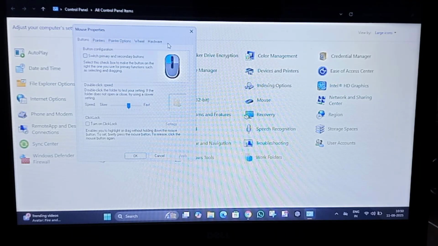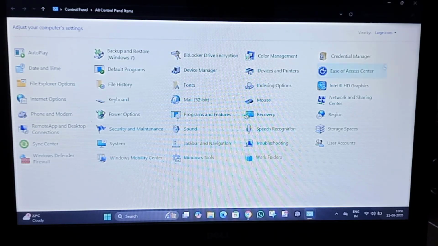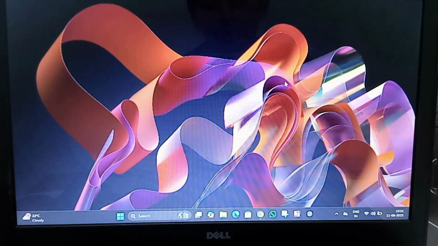In the last you will find one touchpad option. You have to just click on that. After clicking this touchpad option, you will find the enable or disable option under that. If you want to enable, just click on enable, or if you want to disable, just click on disable, then click on apply, then click OK. That's it guys. So in this way you can enable or disable the touchpad on your Windows 10 or Windows 11.